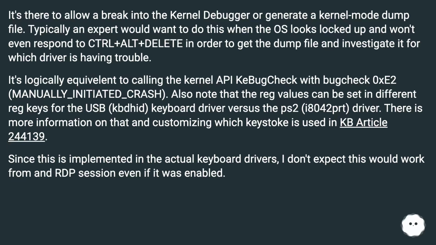MANUALLY_INITIATED_CRASH. Also note that the reg values can be set in different reg keys for the USB HID keyboard driver versus the PS/2 i8042prt driver. There is more information on that and customizing which keystroke is used in KB article 244139. Since this is implemented in the actual keyboard drivers, I don't expect this would work from an RDP session even if it was enabled.